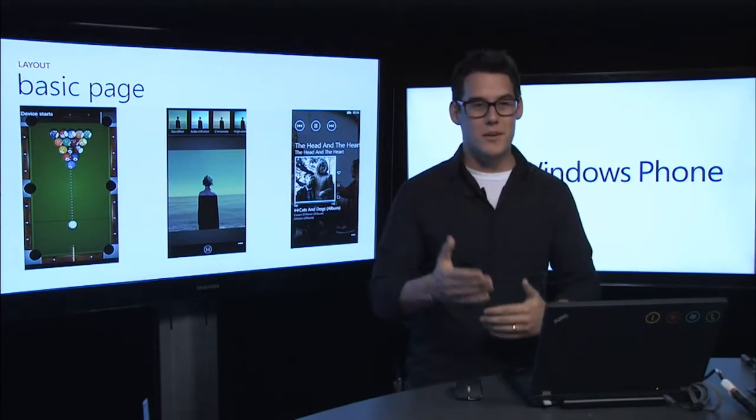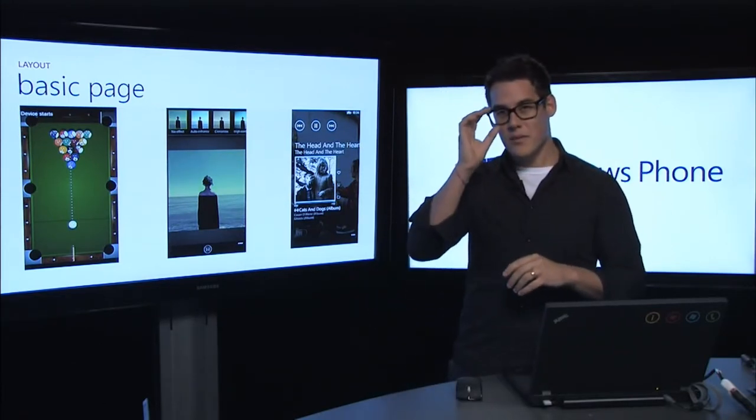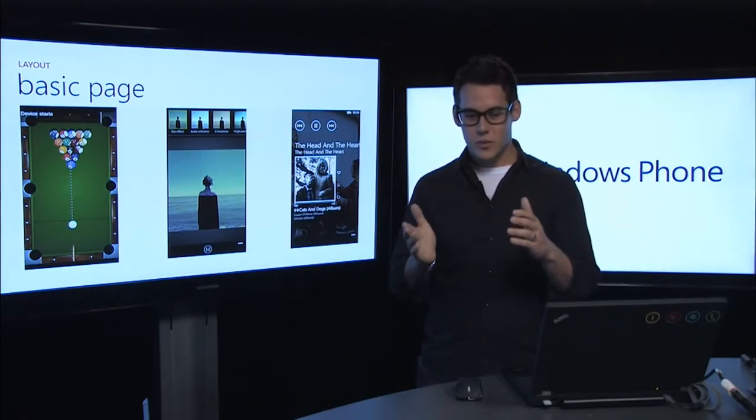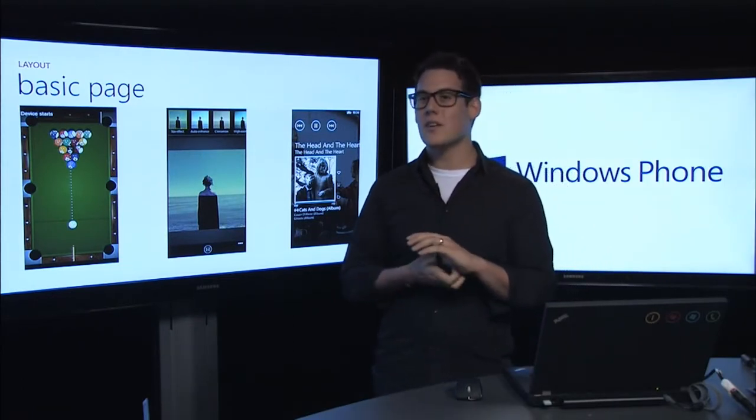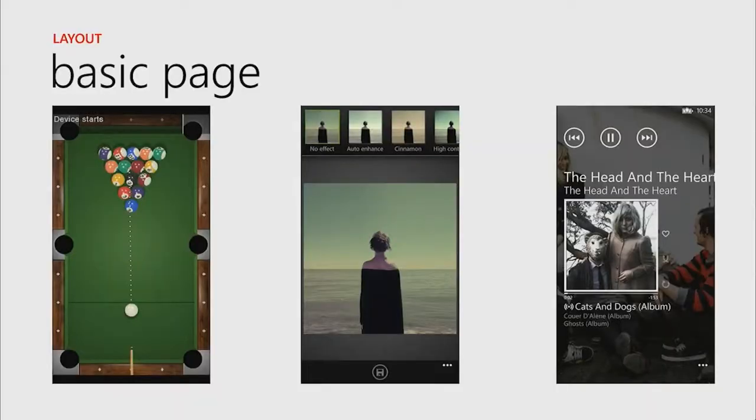They stuff controls in them. They stuff pivots inside of pivots. And one of the things that gets frustrating to the user is when the interactions aren't exactly what they guessed they would be. So don't be afraid to use a basic page. A good rule of thumb is if you're in a game, a lot of the times you can use a basic page. Here's a great example.